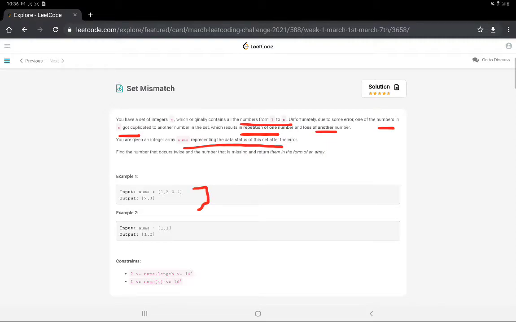So in this example, as you can see, 1 2 2 4, 3 is missing, so we return 3 as well as the number that is duplicated, that is 2. All right, so let's see the approach for this question.